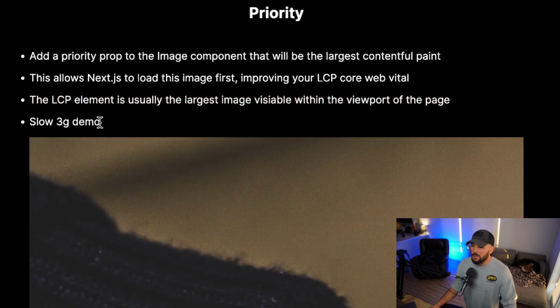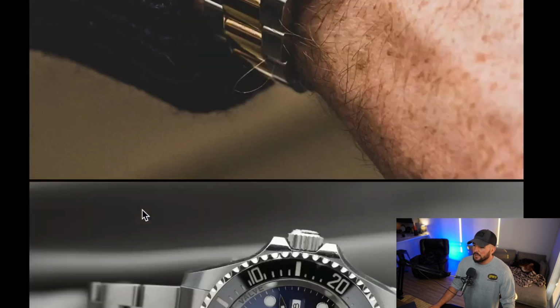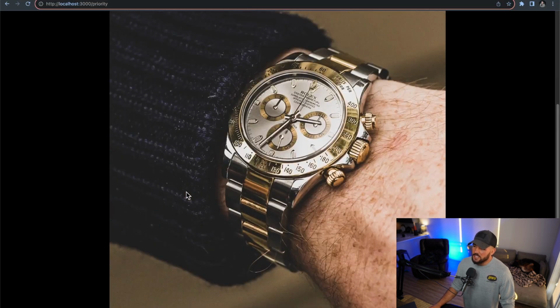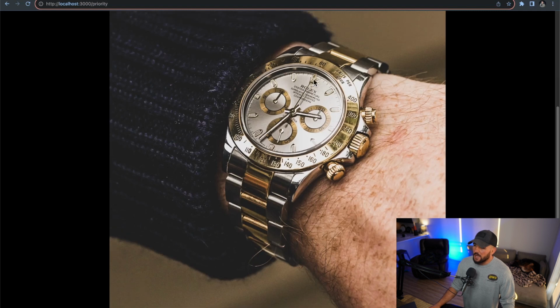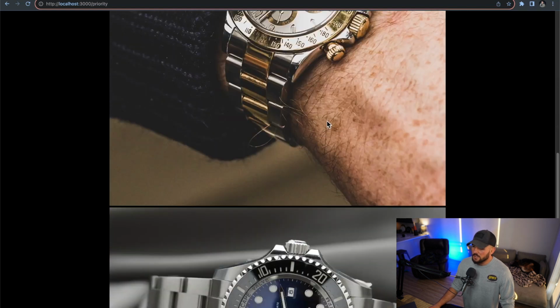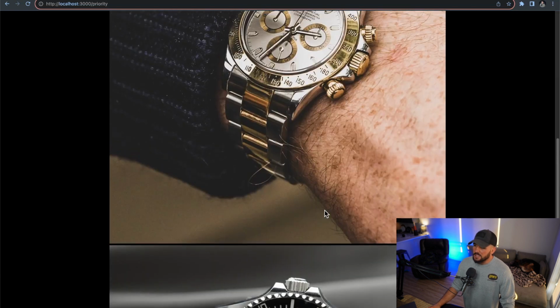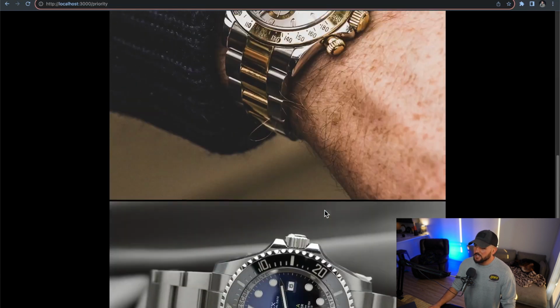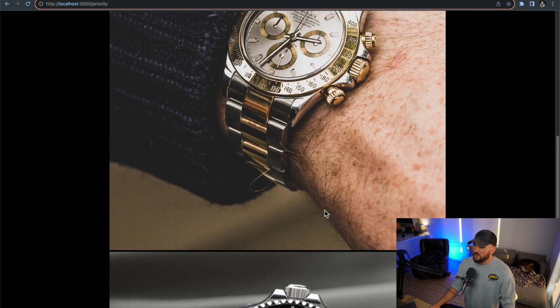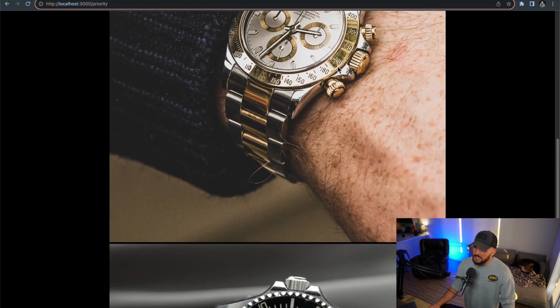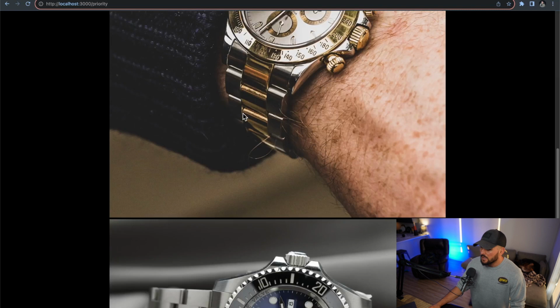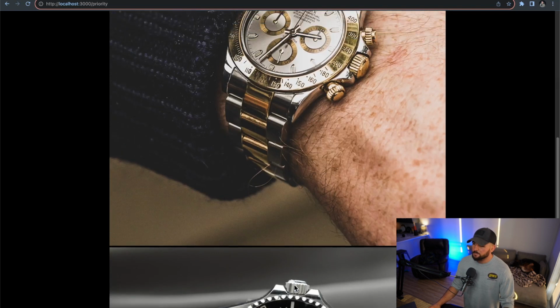And I'm going to show you a demo on a slower network so you can see this priority working in action. But in this example, let's say that I arrived at this web page and I have these two different images. I have my Rolex Daytona, and I also have this Rolex Deep Sea here. Let's say this is my page. If I arrived on this page, I would say my largest contentful paint is going to be this larger Rolex Daytona here, and then more secondary is going to be this Rolex down here.